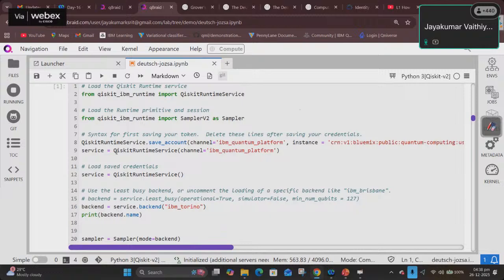So next you need to avail that service. For that you need to execute line number 12. So what we are doing, we are calling that runtime service. We are calling IBM Qiskit quantum runtime service.